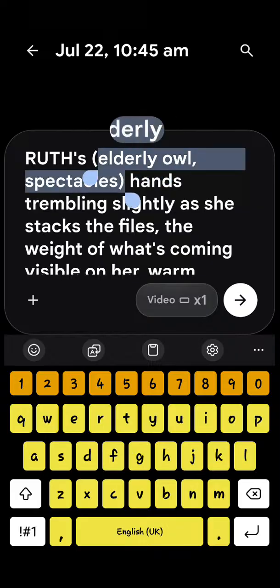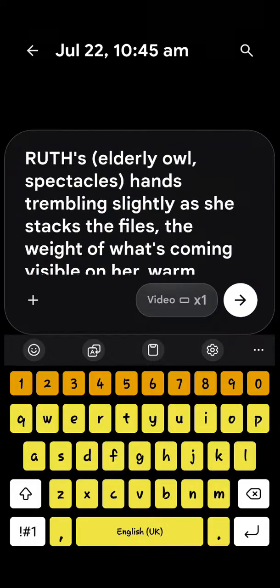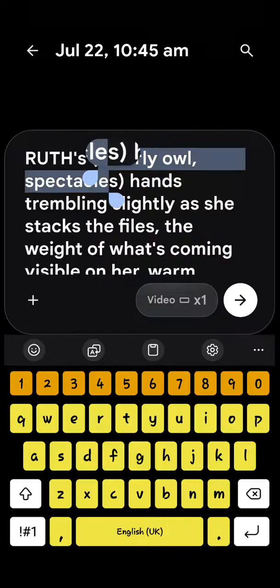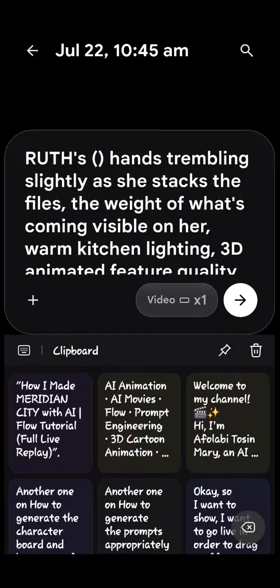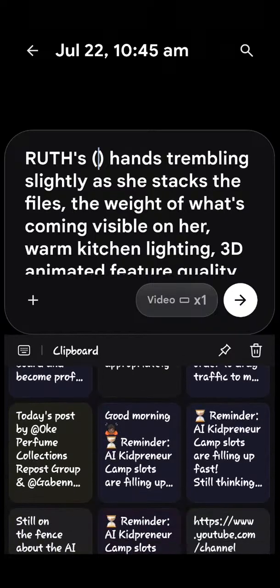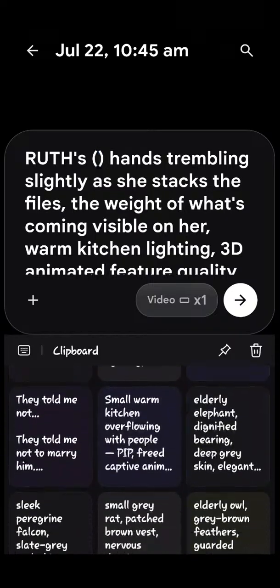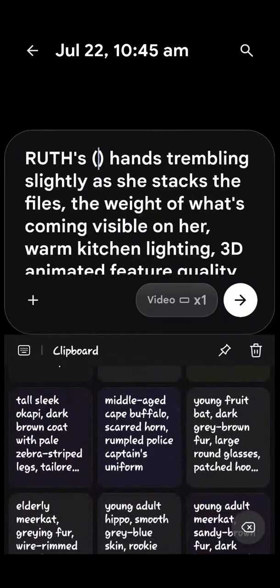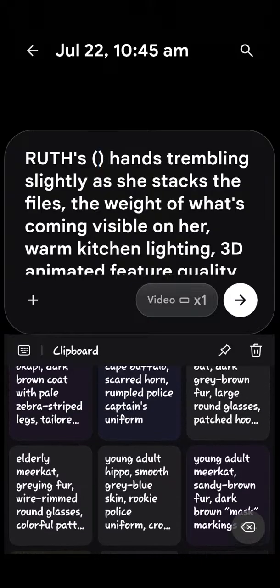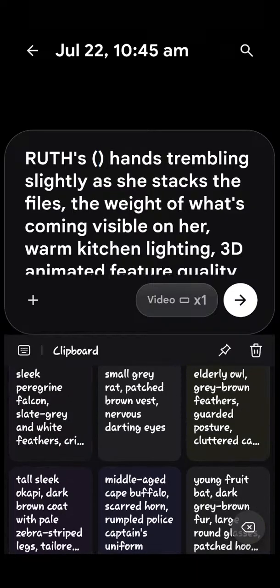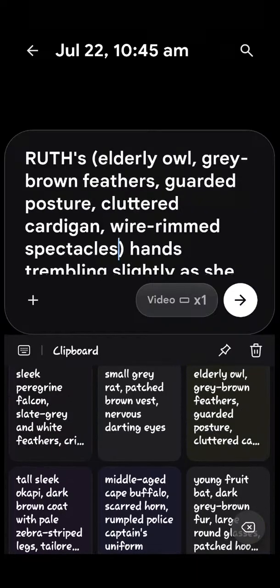Here I can decide to put in my character description if I don't have an image. Please listen carefully. If I don't have an image, and probably it is the beginning of a new scene, then I can decide to say, I have my character description. For this particular project, the character description that works well with the Ruth we are talking about is elderly, old, gray, brown. That is the person related to the Ruth that we are talking about.